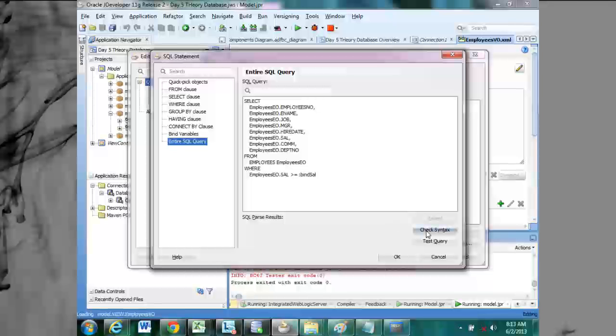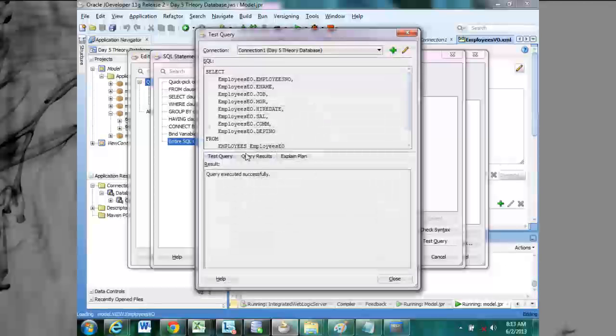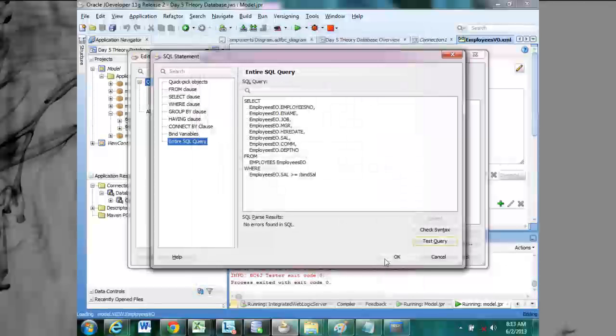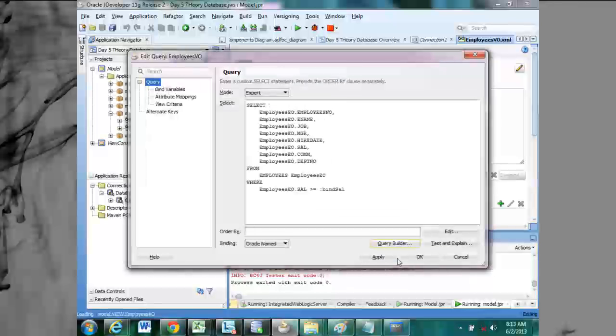You want to check the syntax, check it. No errors found. Test the query, it will test it. Query executed successfully, no errors found. Now next one, okay, and next I'll give apply.